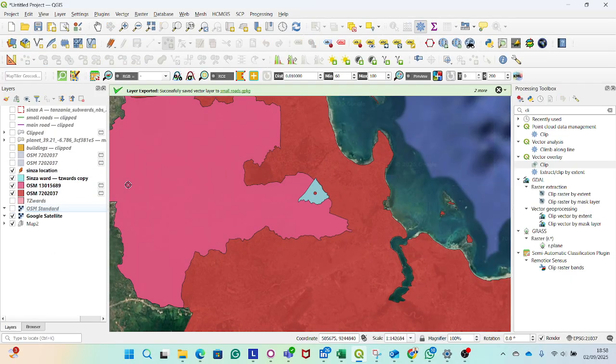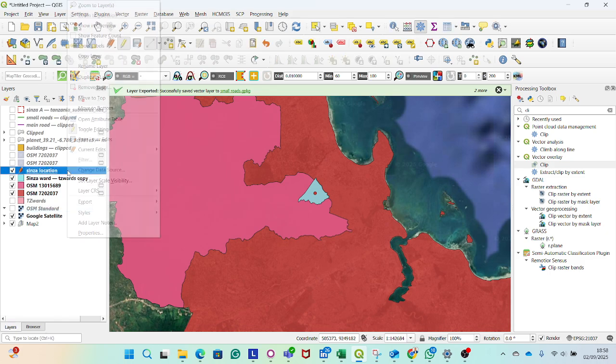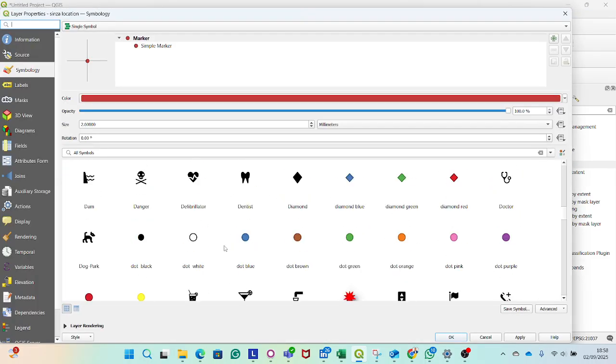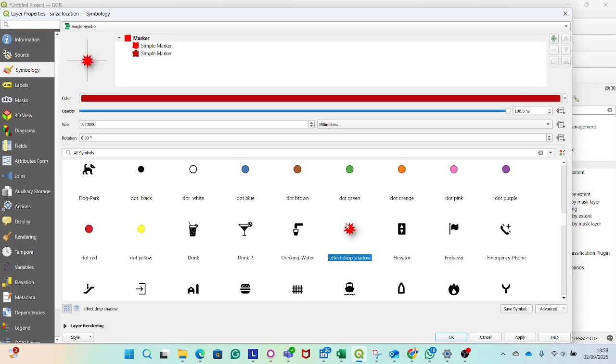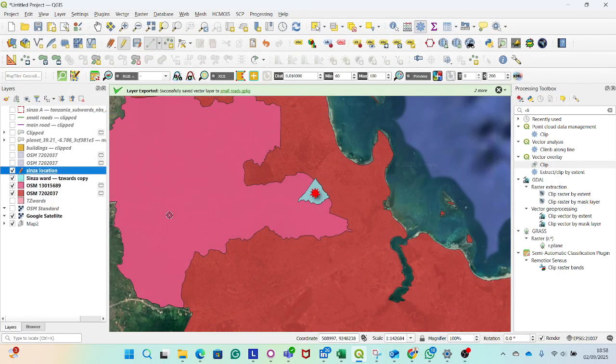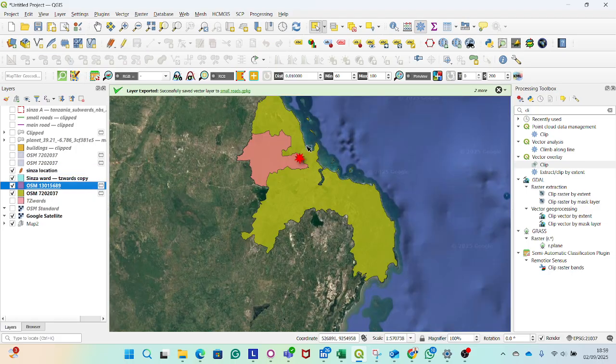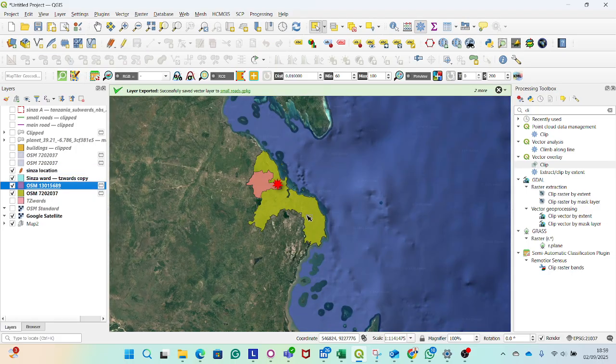So I just make a change with the point, and I'll just use this. So I make some changes of the color over here. Okay, then this looks fine with me. So this is that map.